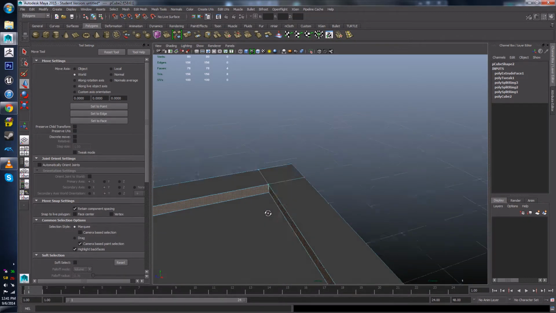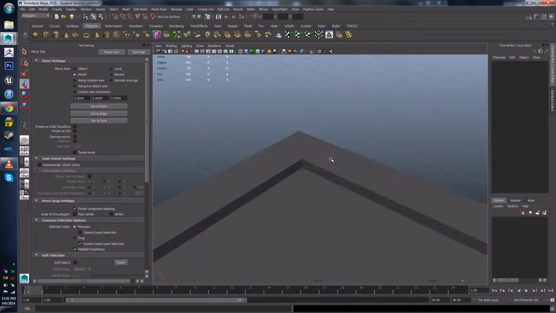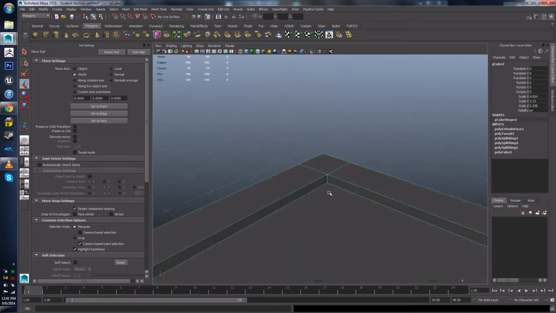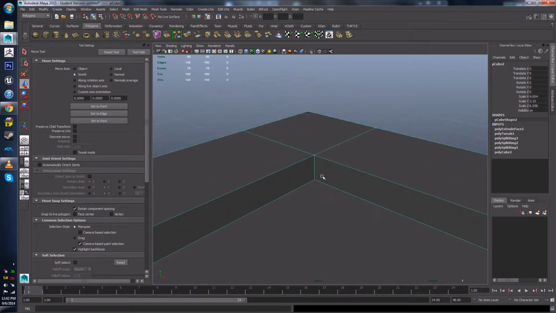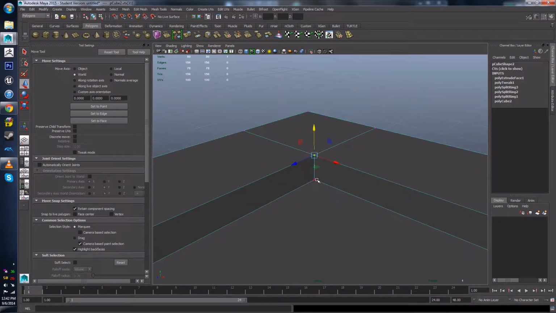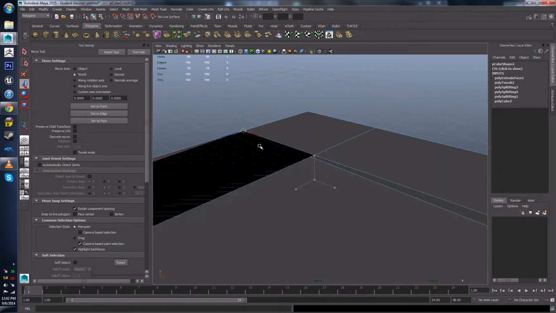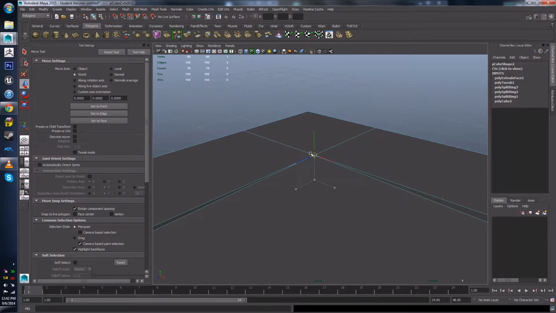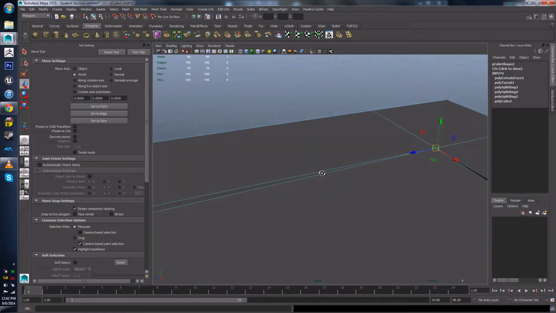Alright, so there's two possible ways to do this. First way is the safe way, I guess. So the way you do this is go into vertex mode, select the vertex you want to move, hold down the V key, V as in Vincent, and then what that does is vert snapping. So you can see when I move it around, it's going to snap to a vert. I'm going to move it to the vert that I want it to be connected with, and then let go.